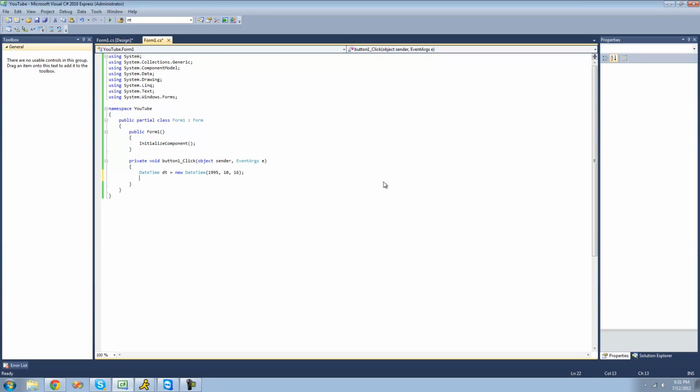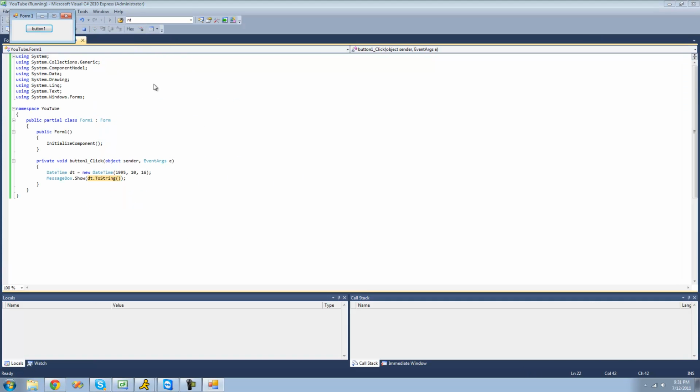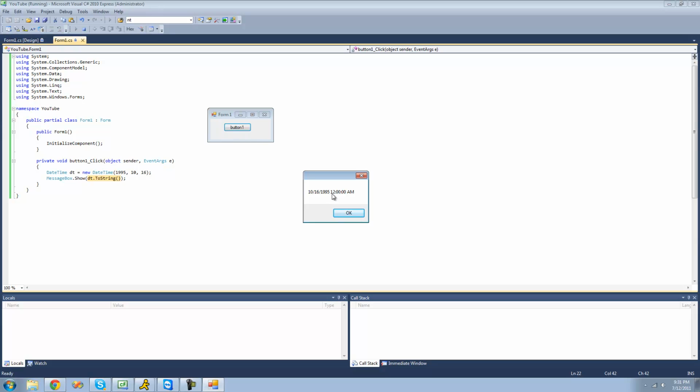And now we're just going to display this DateTime in a message box. So we're just going to do MessageBox.Show, and then we'll do DT, which is our variable name for the DateTime, and then we'll use the ToString method to convert it into a string so we can display it in a message box. So now we should just get 10/16/1995. Yep. And we get a default time here, and the default time is midnight.